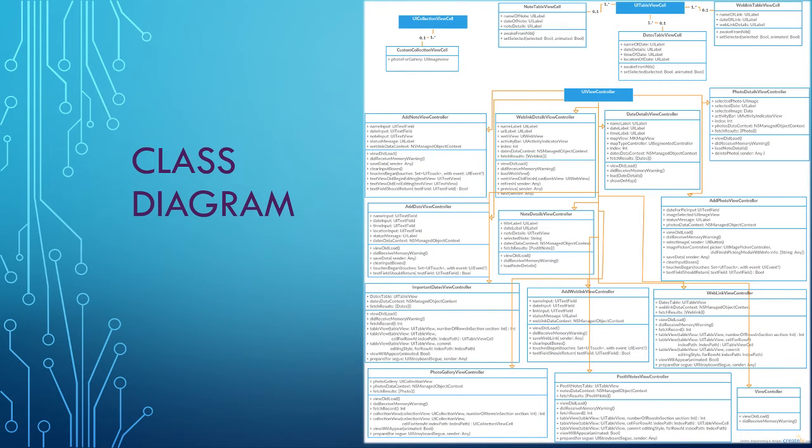So this is the class diagram for my project. Firstly, I'd like to point out that there were 3 different types of UI table view cells that I created and 1 UI collection view cell. If you look at the top here, you can see that I made 3 different UI table view cells: a note table view cell, a date table view cell, and a web link table view cell. Each of these were pretty similar.